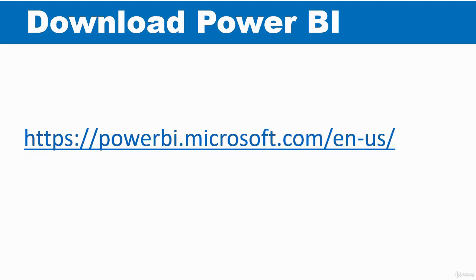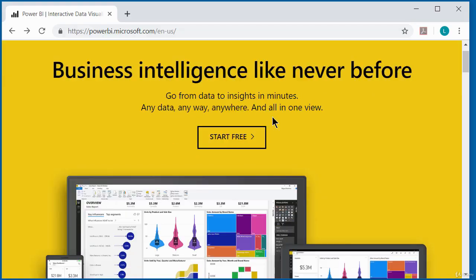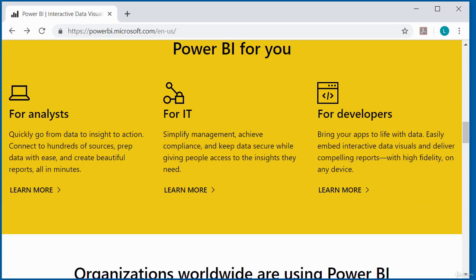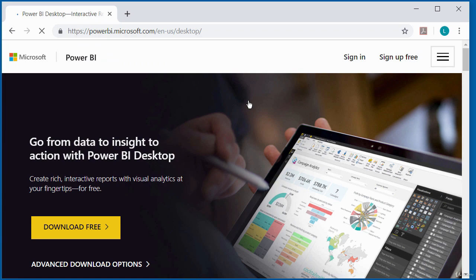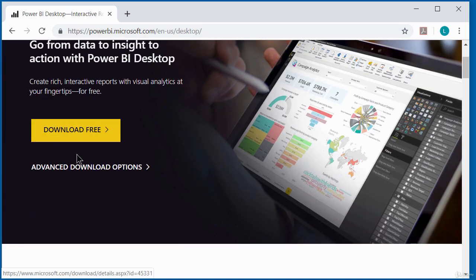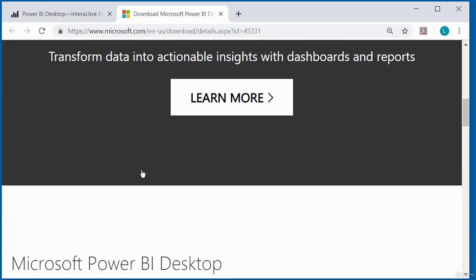To download Power BI Desktop, we need to go to the link displayed on the screen, which is the official Power BI website. If you scroll right down to the bottom of the page, there should be a download section. You can see here I've got the download section. I'm just going to click to download the Power BI Desktop. It tells you here you have the advanced options. Before you download it for free, click on the advanced options and you see the options available to you.